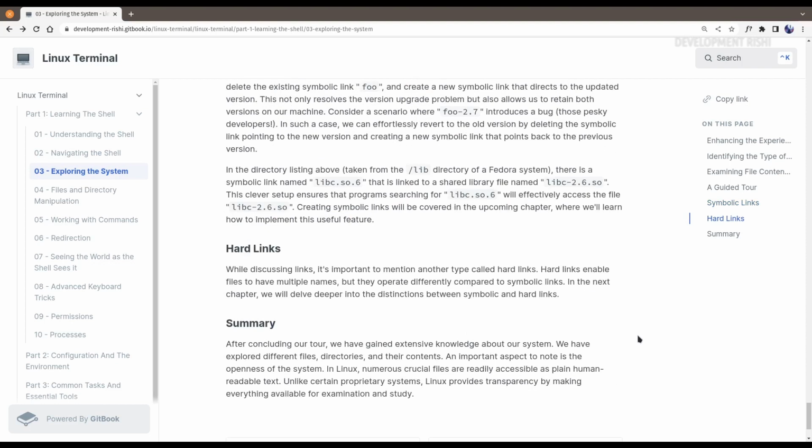Alright, so in the directory listing above, taken from the /lib directory on a Fedora system, there is a symbolic link named libc.so.6 that is linked to a shared library file named libc-2.6.so. This clever setup ensures that programs searching for libc.so.6 will effectively access the file libc-2.6.so. Creating symbolic links will be covered in the upcoming chapters, where we'll learn how to implement this useful feature. So don't worry too much about it in this chapter.